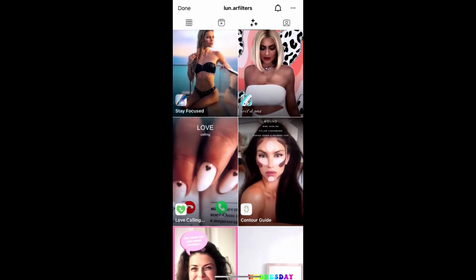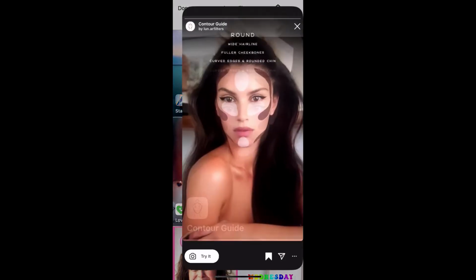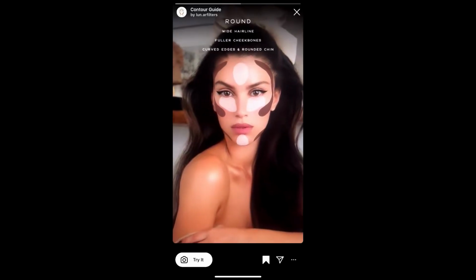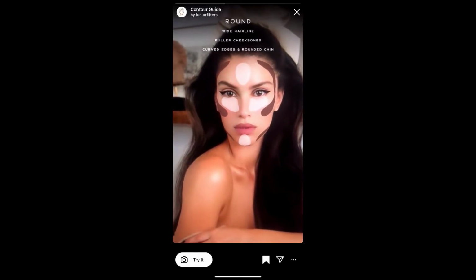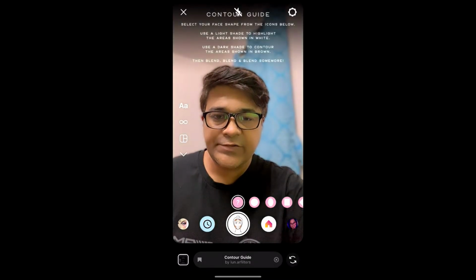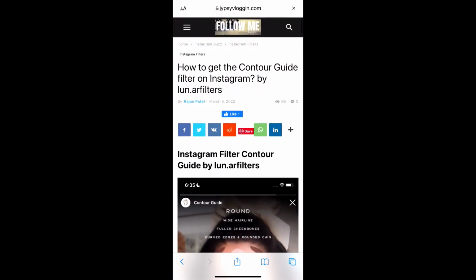Yeah, this is the filter, contour guide. Tap on it and you will see this preview. From here you can save it to your Instagram camera tray and you can tap on try to try the filter. And suppose you are not getting the effect like this, then visit this website.